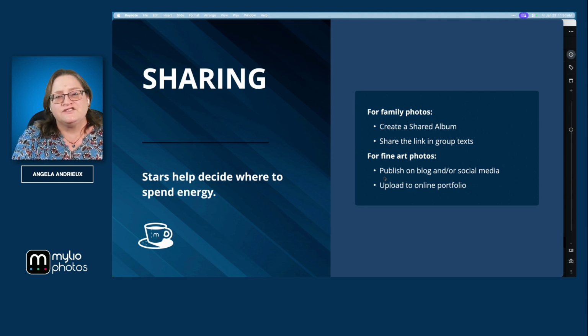And this is where the stars help you decide where to spend your energy. For the family photos, go ahead and create a shared album. So gather them up, put them into an album in Mylio and click share. That way you get a link that you can go ahead and hand off to that group text or to specific family members who you want to have those images.